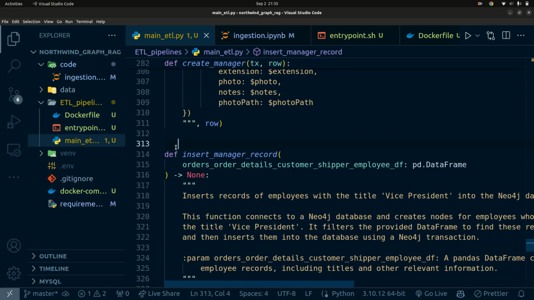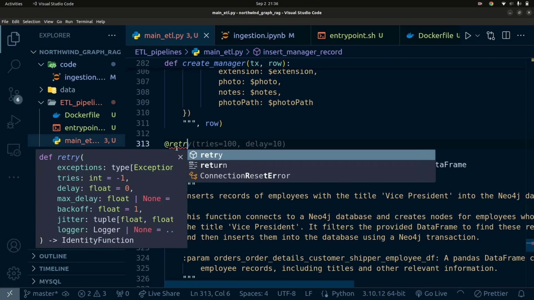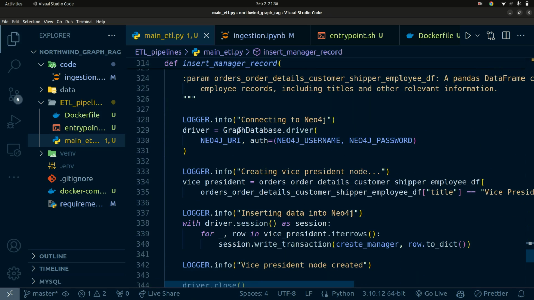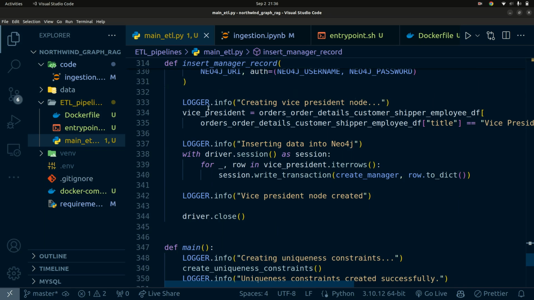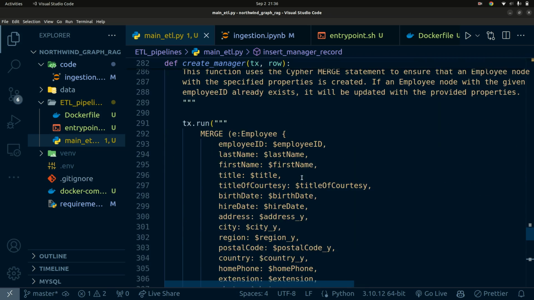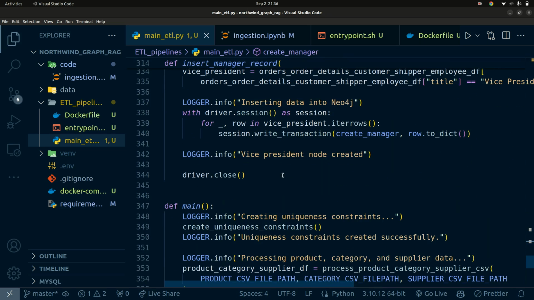For this, I also want to add in the retry right here, so I'm going to use the decorator retry and just pass that. Then we create a connection to Neo4j, get the vice president's records, and insert the vice president records into our Neo4j by calling this function which you have above here. I've explained all this in the last video, so again, just watch the last video in case you're getting confused about any part of this tutorial.